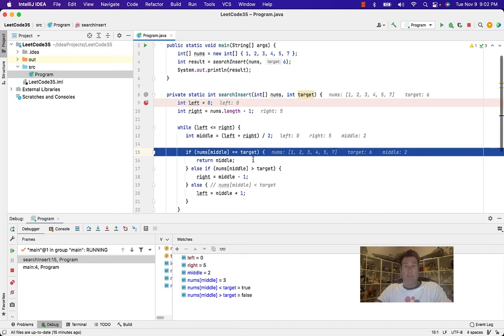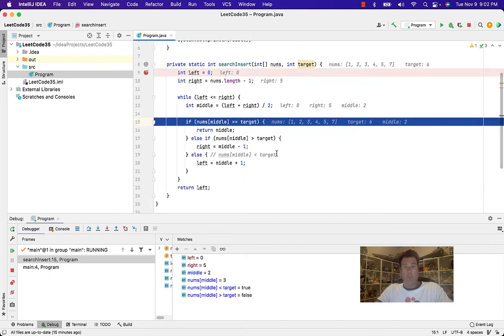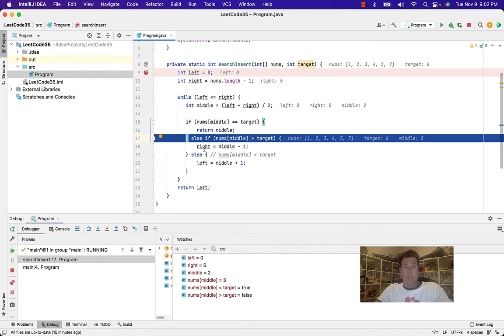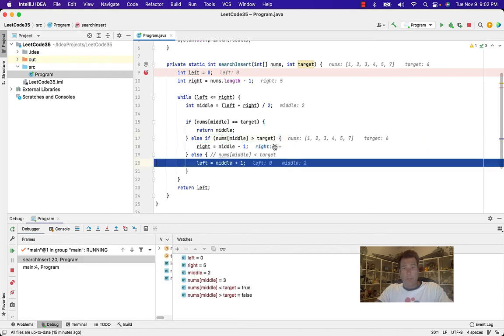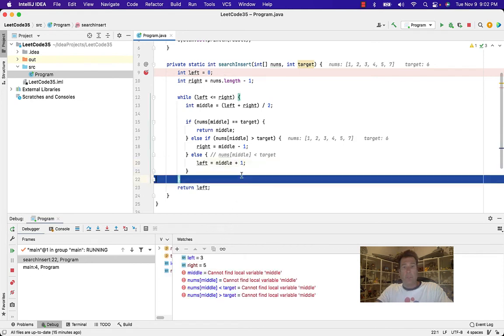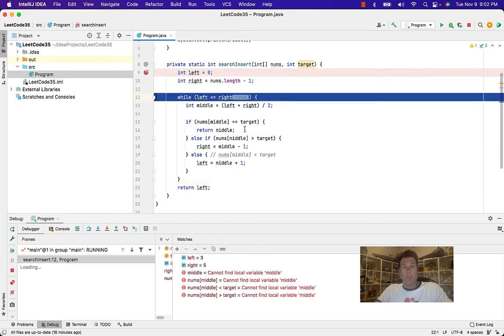Okay, if nums middle equals the target, which it does not, else if nums middle is greater than the target, which it isn't. So now we're going to enter the case where nums middle is less than the target. So we're going to assign the left value equals middle plus 1. Middle value is 2 plus 1, so that will make the left equal to 3.